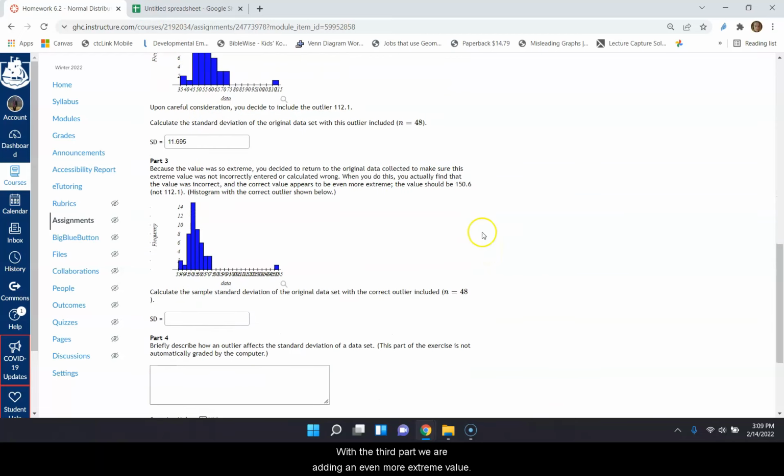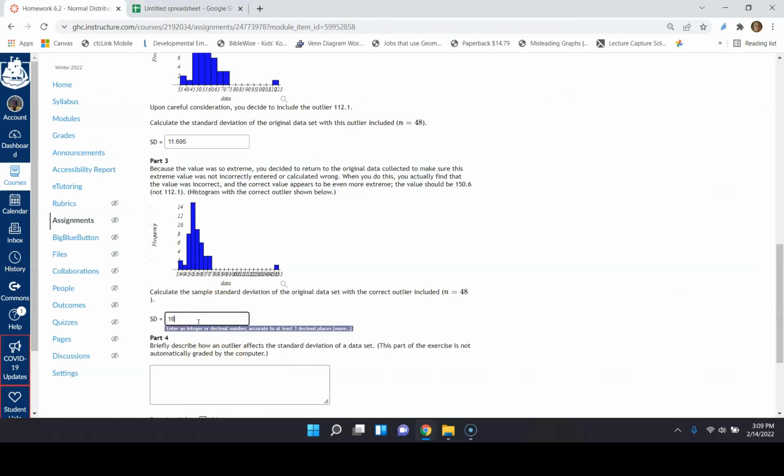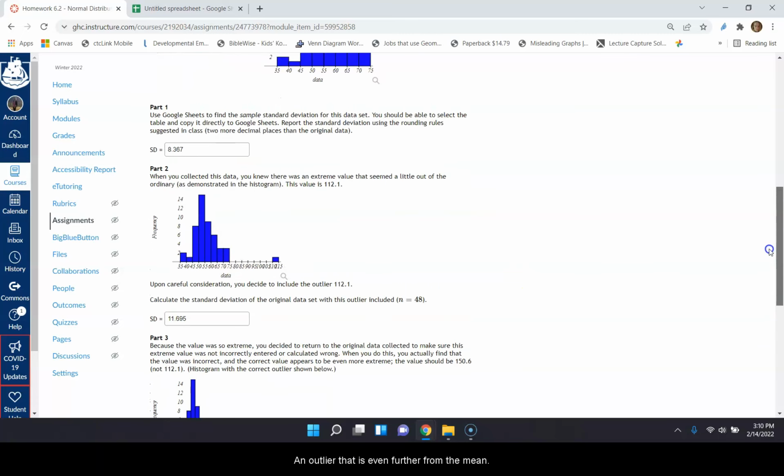And then with the third part, we're adding an even more extreme value of 150.6. So instead of 112.1, we'll change it to 150.6, and then if you hit enter, you can see the standard deviation change again, this time to 16.108. We round it, so it's an even larger standard deviation, which is what we would expect since we're adding an outlier that's even further from the mean.